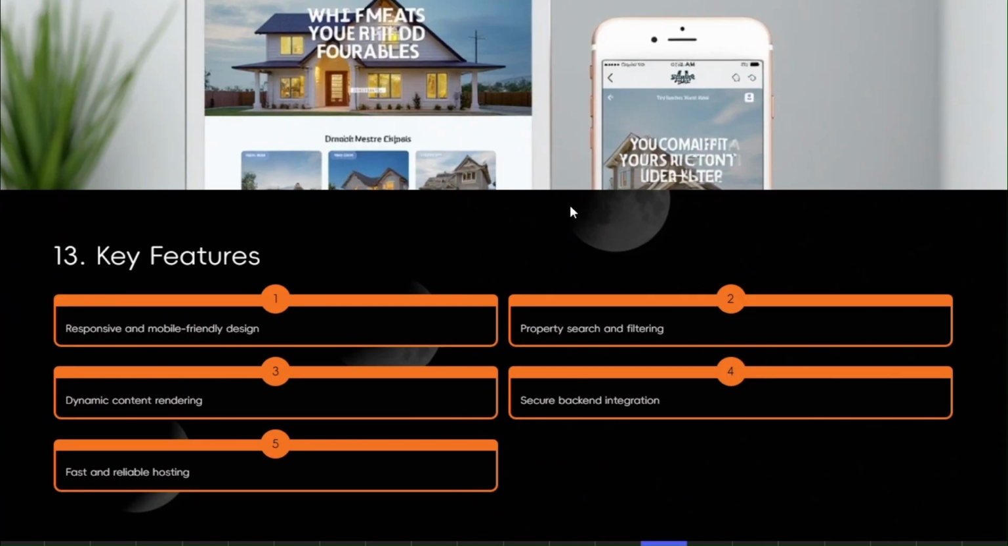Here are the key features of the Homelyhub. Fully responsive design, property search and filtering, dynamic content rendering, secure backend integration, and fast hosting and performance. These features ensure a great user experience across all devices.